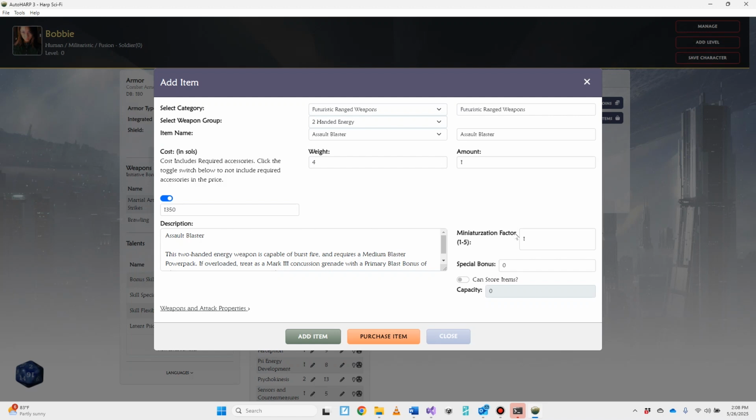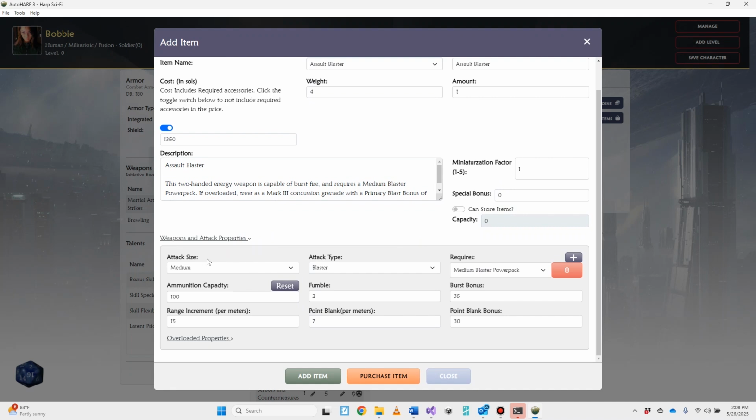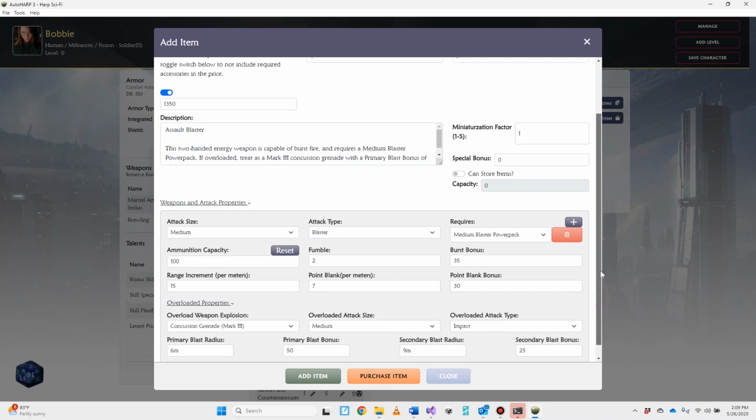For example, I could assign a miniaturization factor to this, or even a special bonus, but I'm going to skip that for now. Here is the weapon and attack properties, the attack size, the type. There is the required medium blaster power pack that, of course, I'm going to be adding at the same time that I add this assault blaster. The ammunition capacity, its fumble, burst bonus, range increment, point blank bonus, and even the overloaded properties are all here, and I can make updates to any of those.